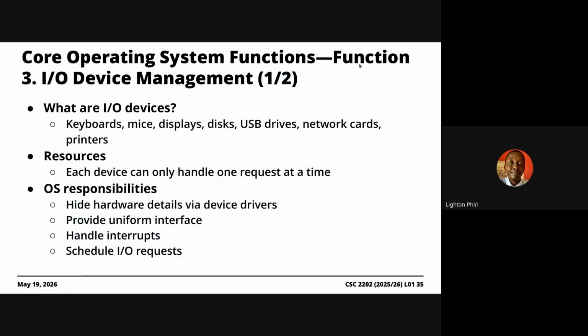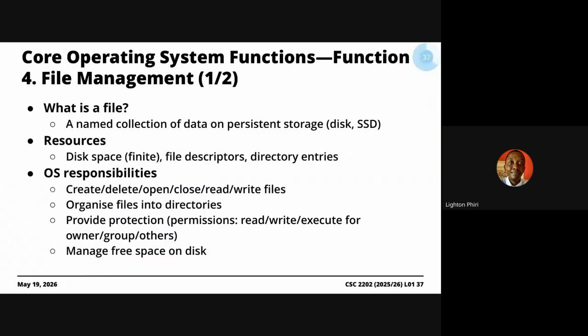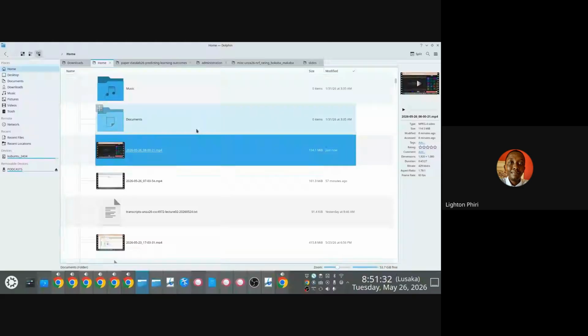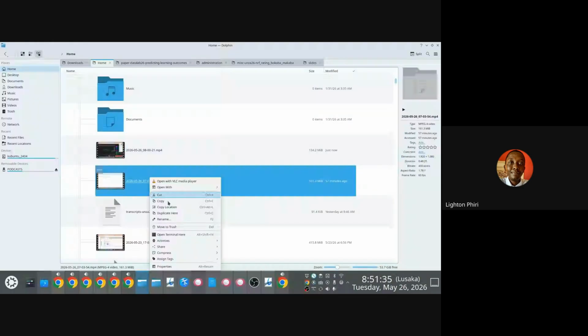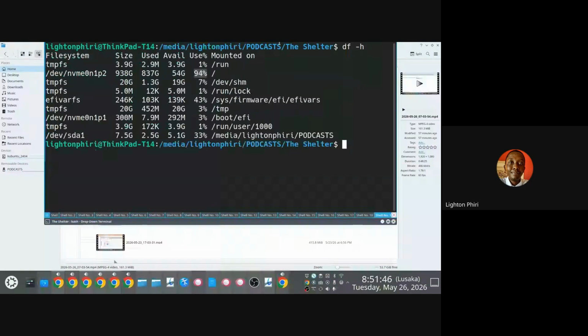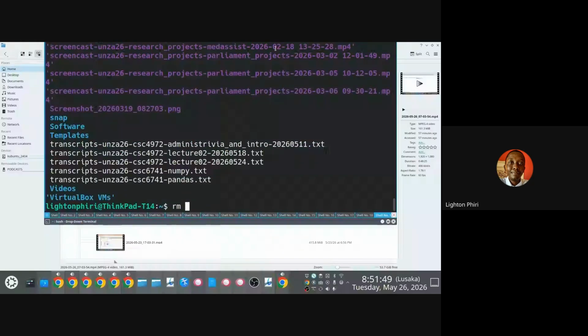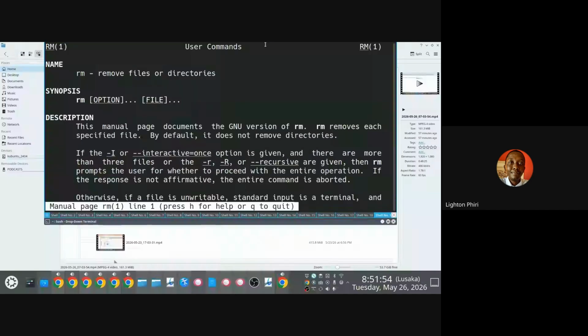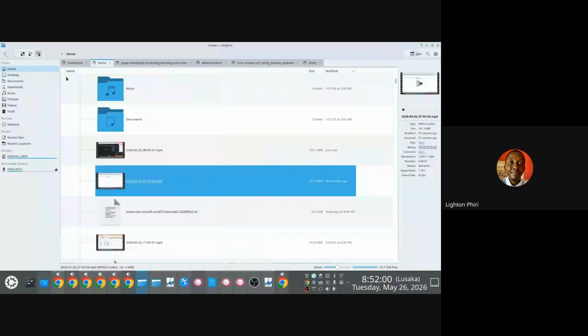So the role of the operating system is to help with creation of files and deletion of files, which is pretty straightforward. Using your file manager, I can right click and say I want to delete this, so move this to trash. Okay, we'll delete it. Or I can use other utility tools, like rm, remove, to delete here. rm removes files or directories. If that is making sense.